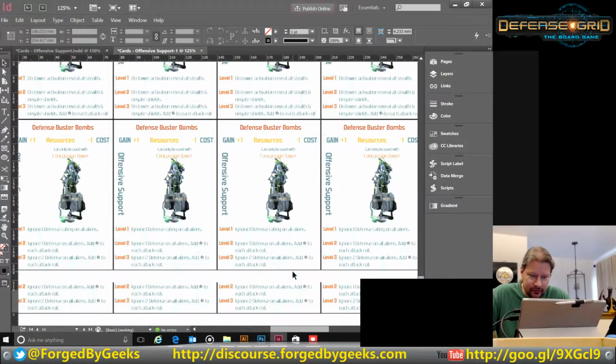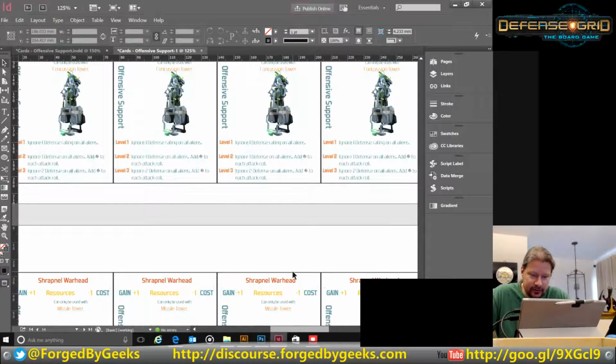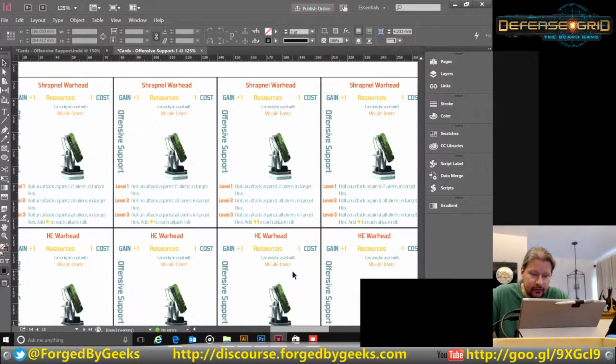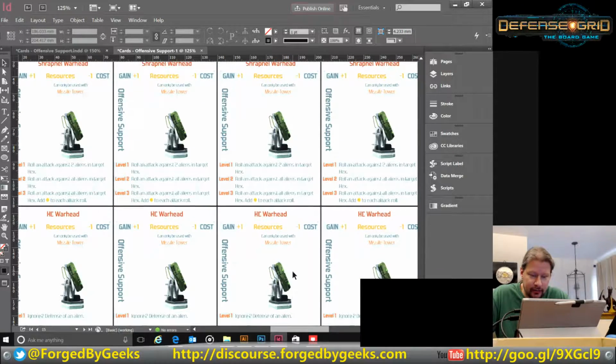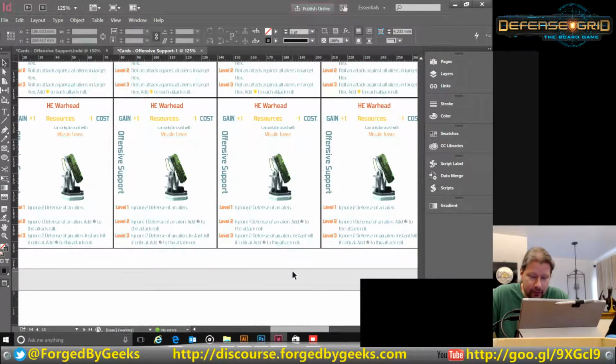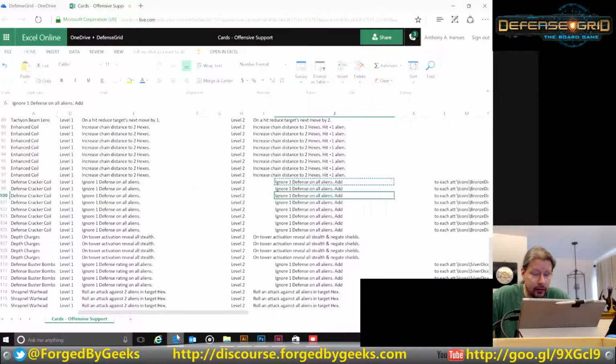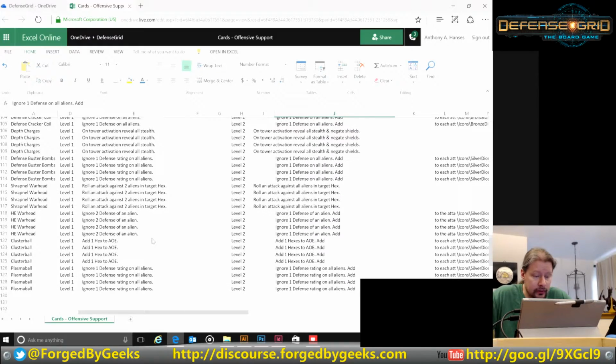Okay, so that one looks good. Depth charges are looking good. Defense buster bombs are great. There's the shrapnel warhead. Perfect. HE warhead. Uh-oh. Wonder how we want to handle that. So that's probably supposed to be 2, 2, 3. So let me go fix that in the HE warhead cards. 2, and that should be 2 as well.